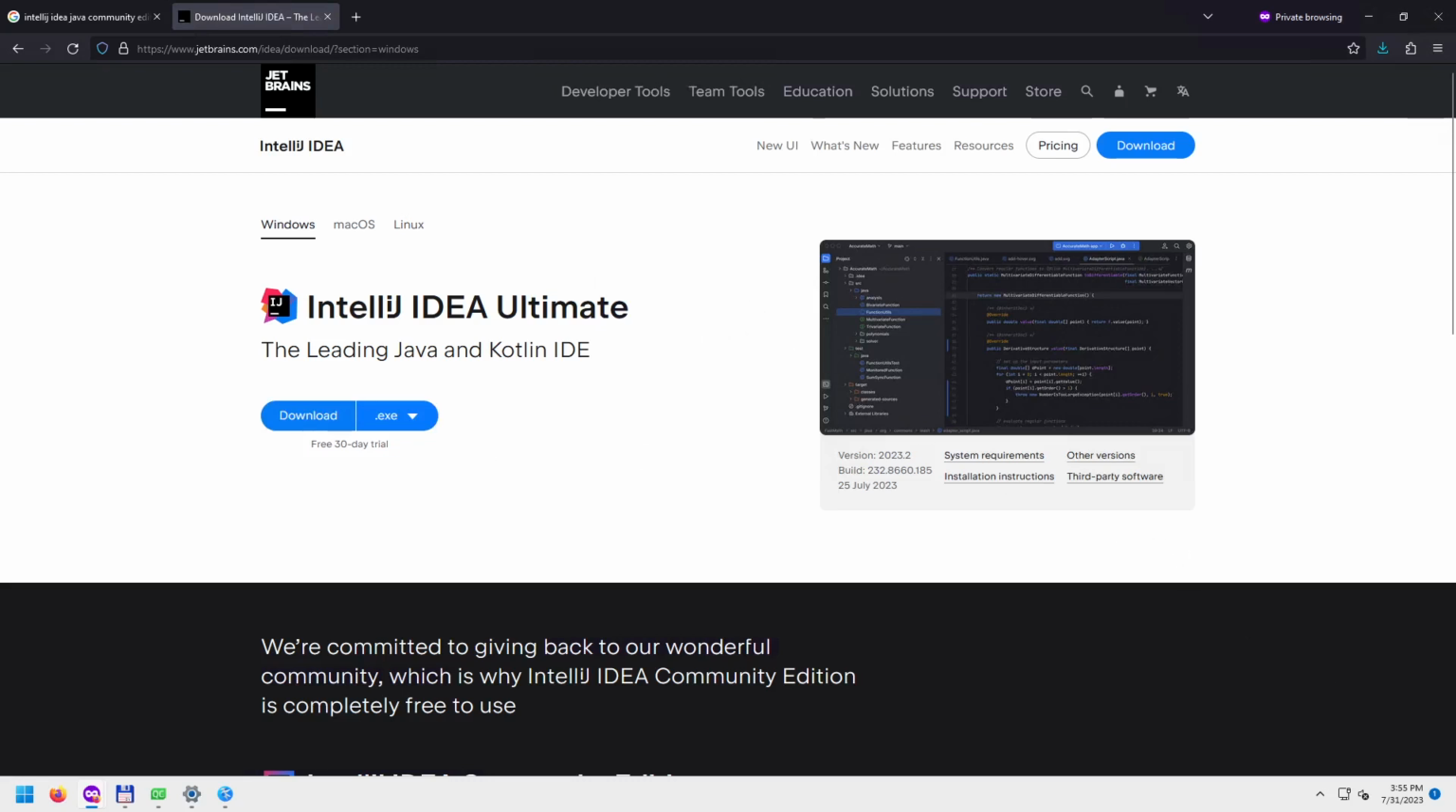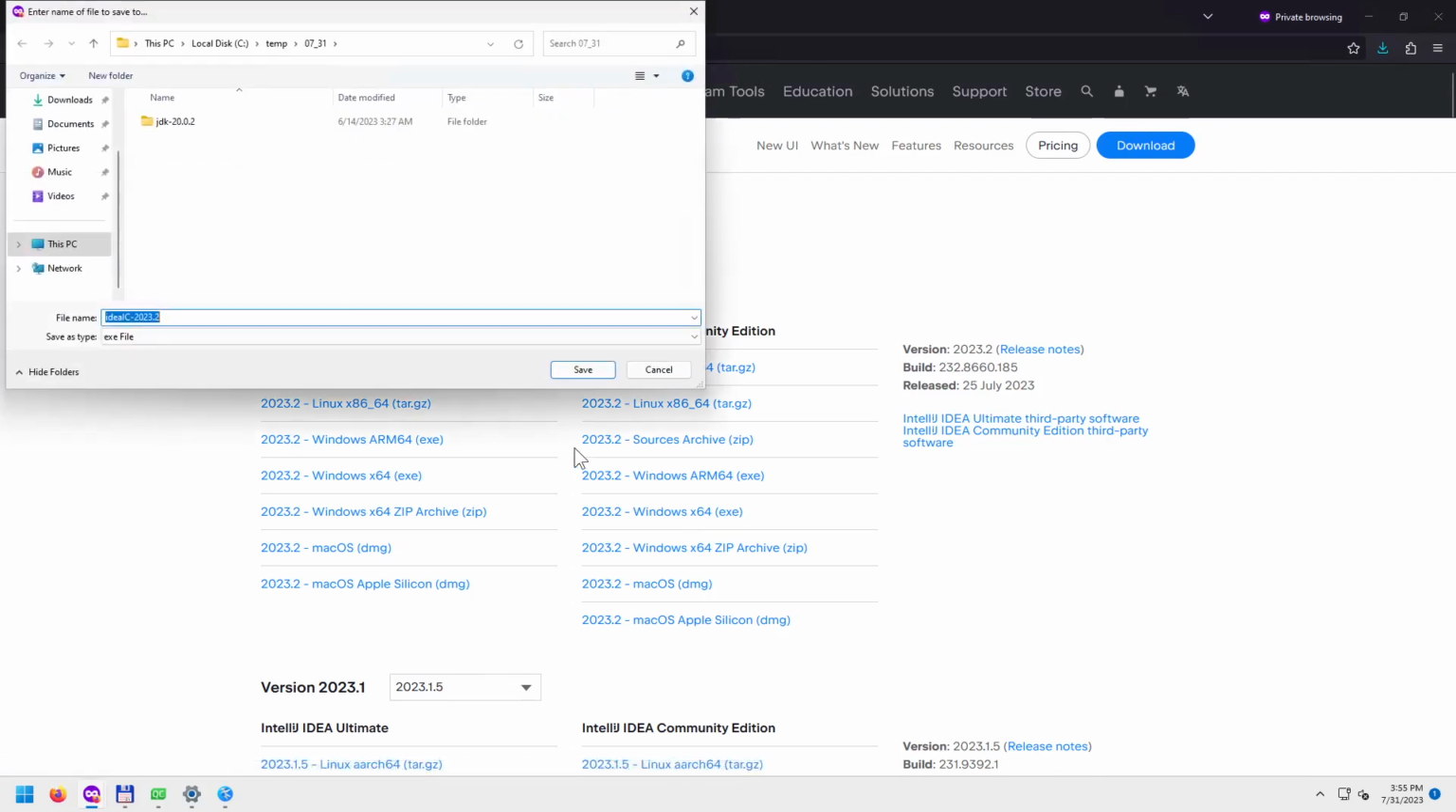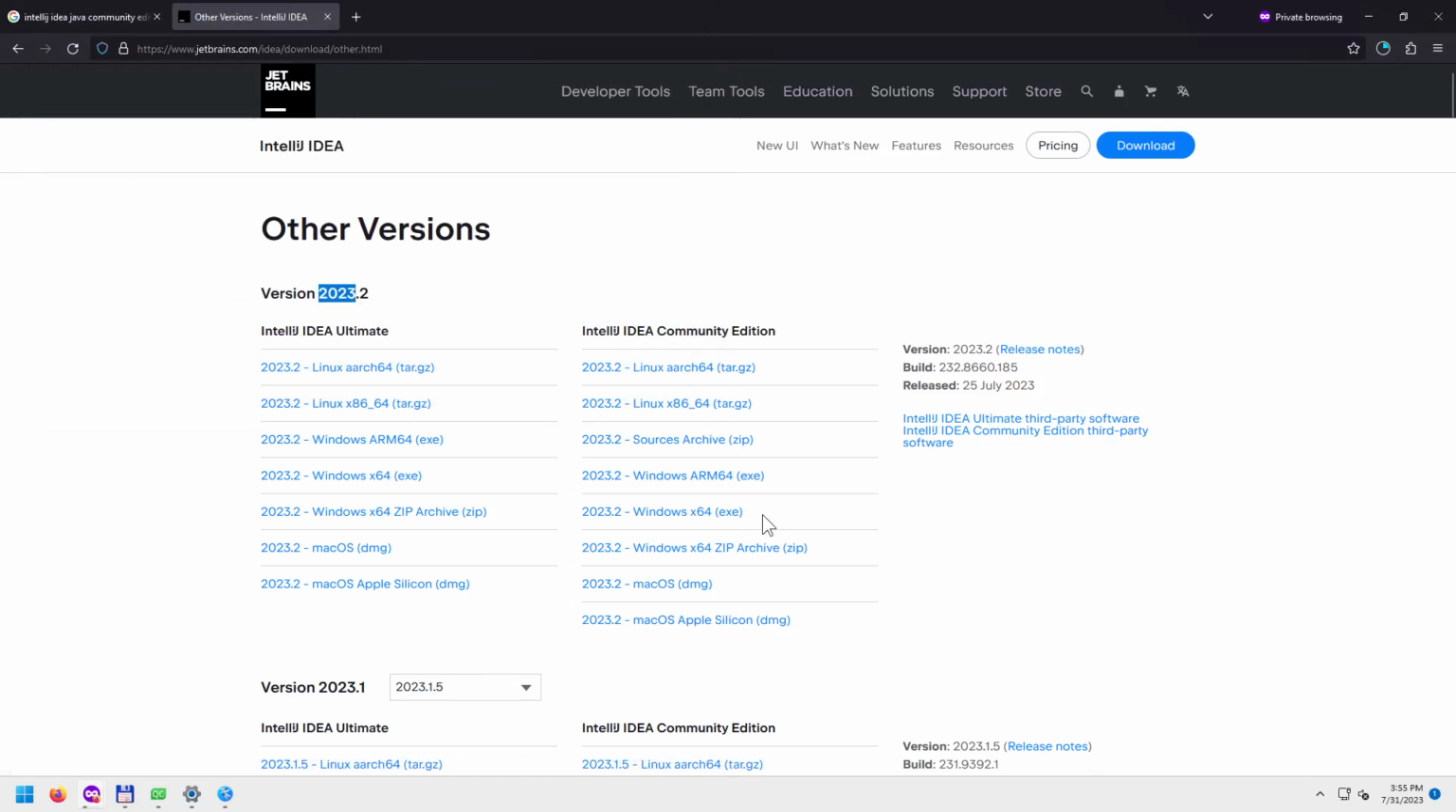Let me find out where it is. So it's under other versions, Community Edition, Windows x64, this thing. I'm going to use the installer, so not the zip file. We're waiting for the download to finish.